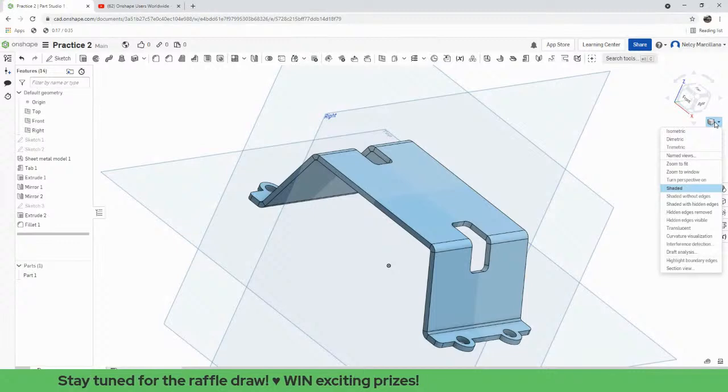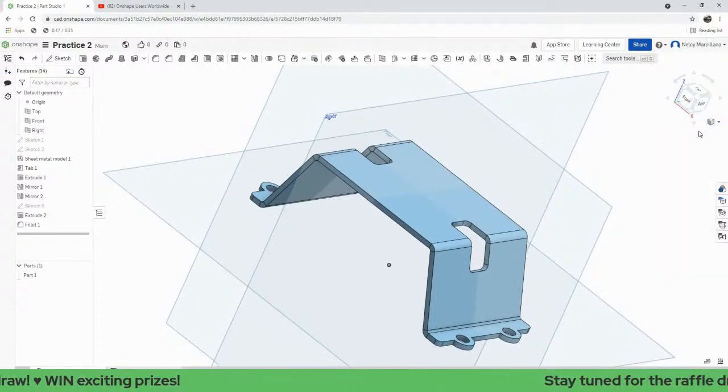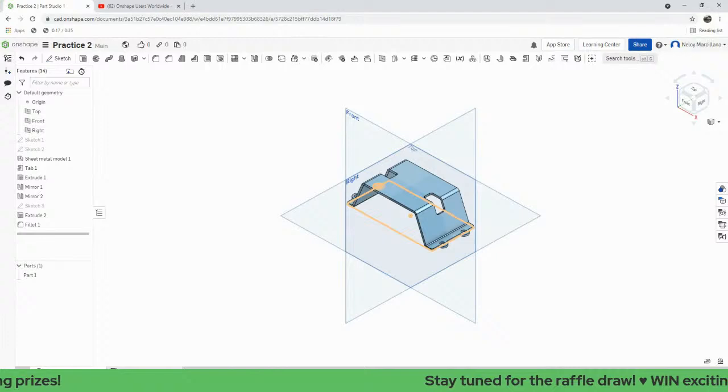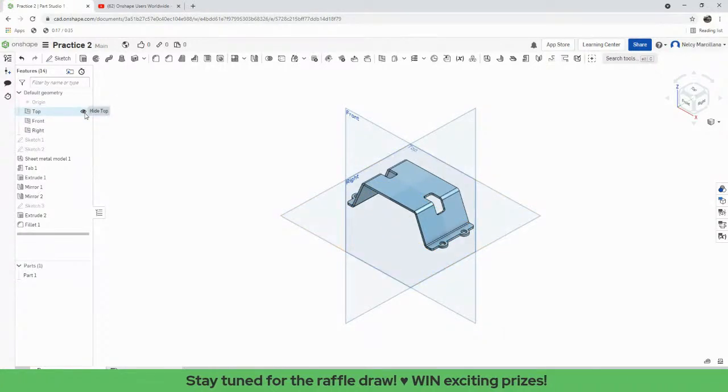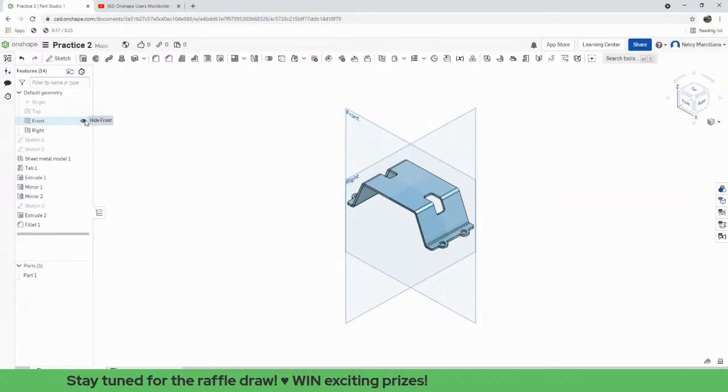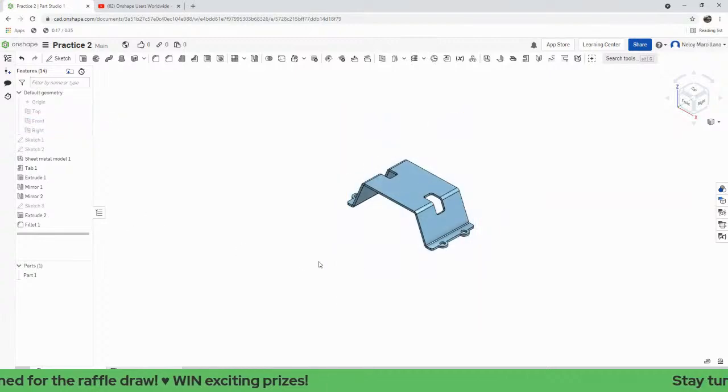Head over to camera and render options and select isometric. Let's hide origin, our top, our front, and our right plane.